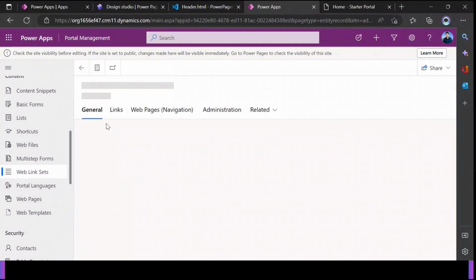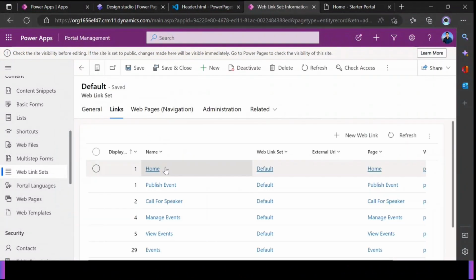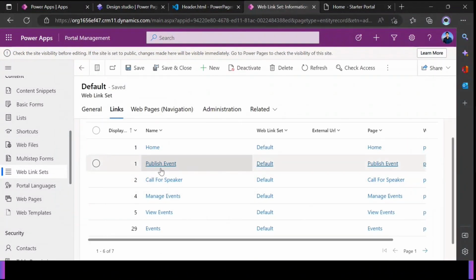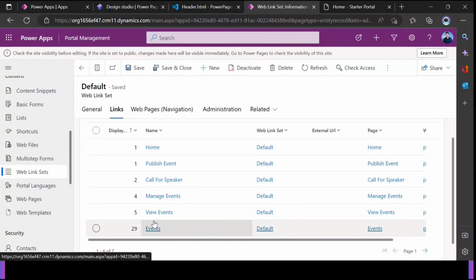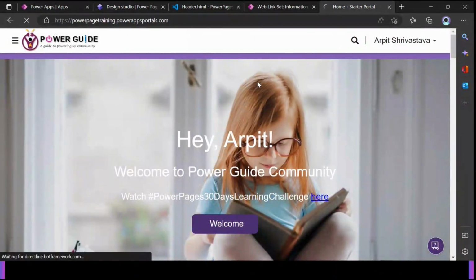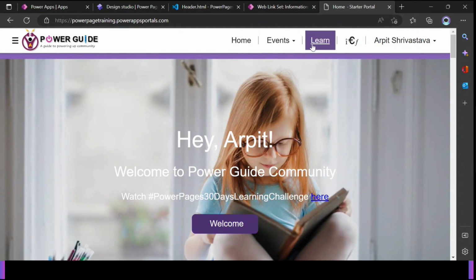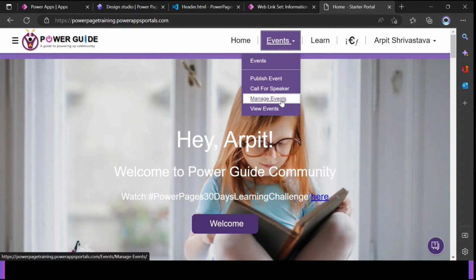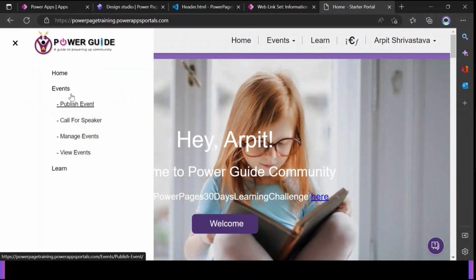Under the default web link set, I have these links available: home, publish event, and so on. This is the parent link, under which we have 4 links, as you can see on the portal here. If I refresh it, you can see 3 parent links, and under this parent link I have 4 child links. If I click here, you can see the same options over here.